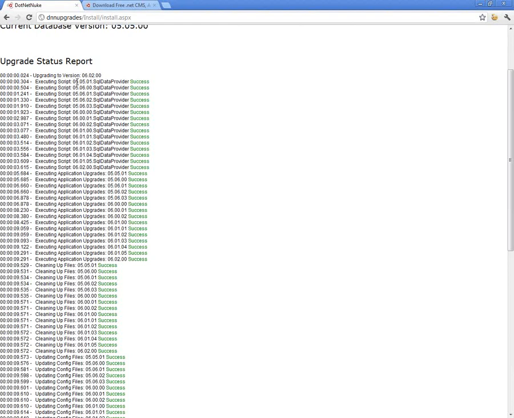So we started at 5.5. The first SQL script that gets executed is 5.5.1, then 5.6.0, and so on, all the way down to 6.2.0. So DotNetNuke, even though we're going from one version to another, still performs the interim upgrade steps between all the various versions.